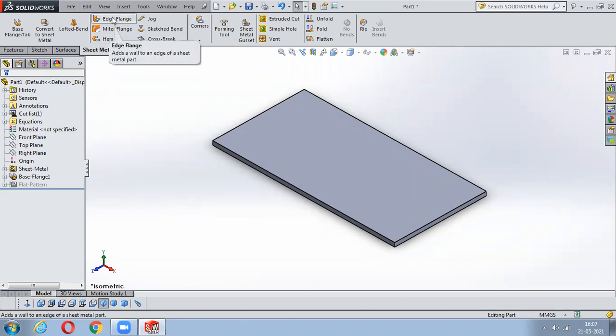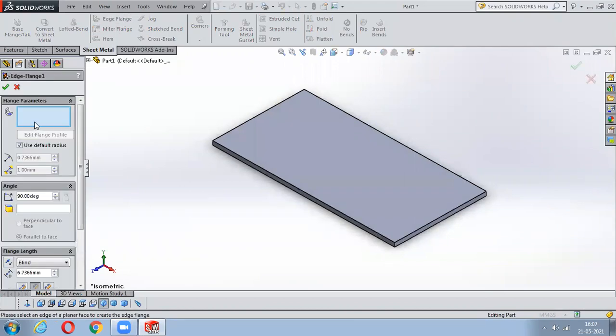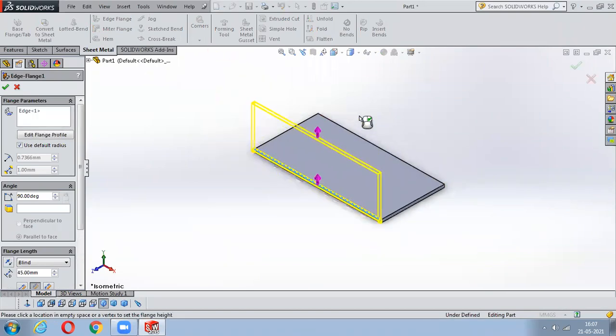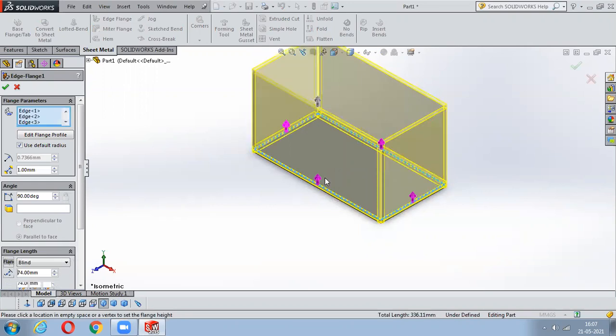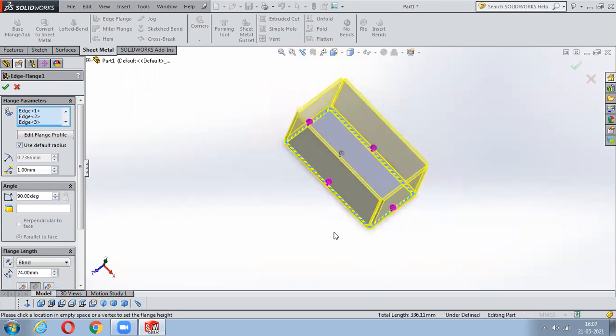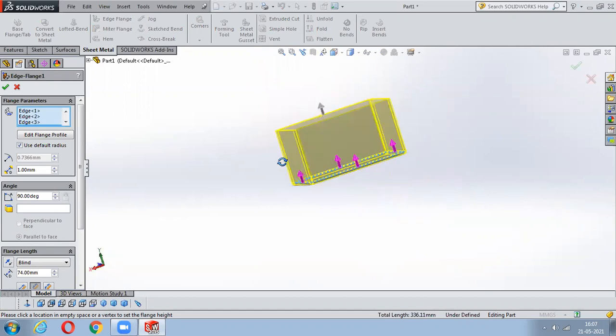Okay. The next thing is called the edge flange. Once you select this edge flange, it will ask you for an edge. Once you select an edge, see, it will be created. You can notice a wall is being created. If you want, you can go ahead and create it on all four sides. See here, all four sides have been created with a wall.